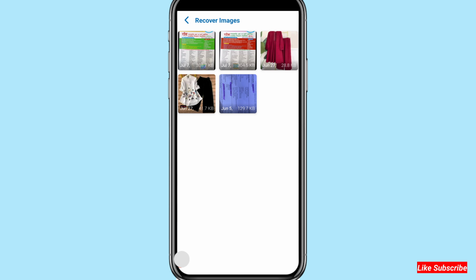And in here I can see my lost or deleted Messenger photos and videos, and in this I can easily recover or restore them. So let's see. After that, open any photos. So first of all, I can choose and select all my deleted Messenger photos.